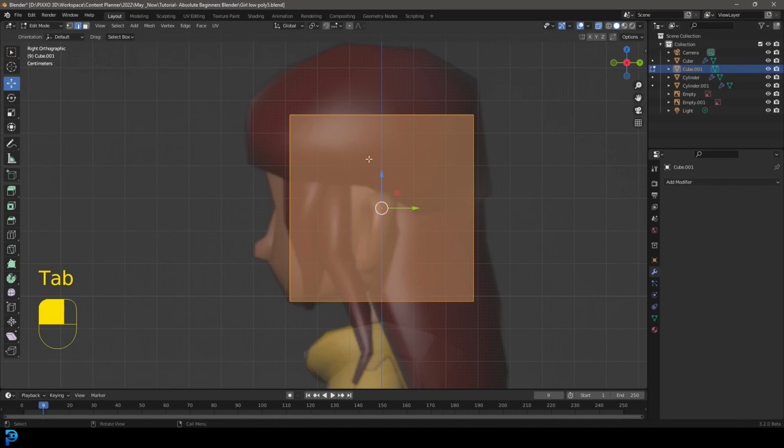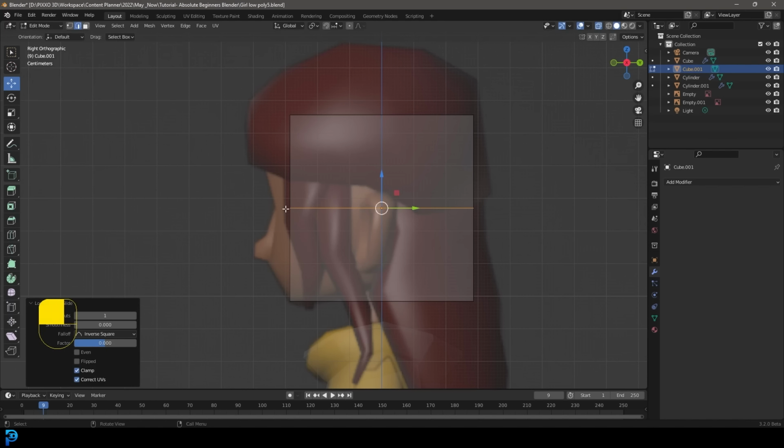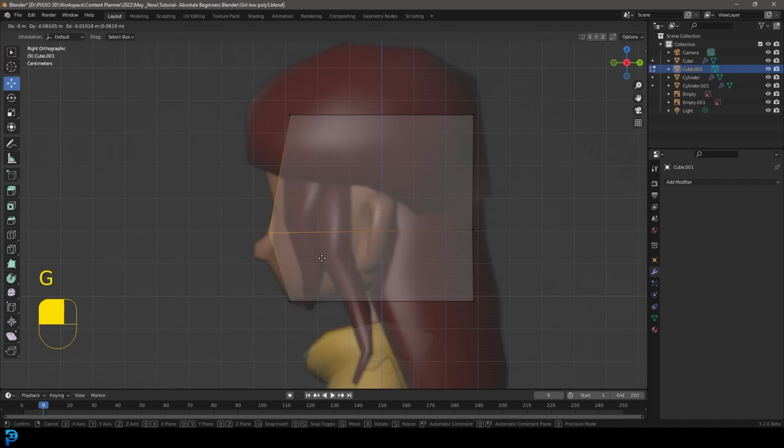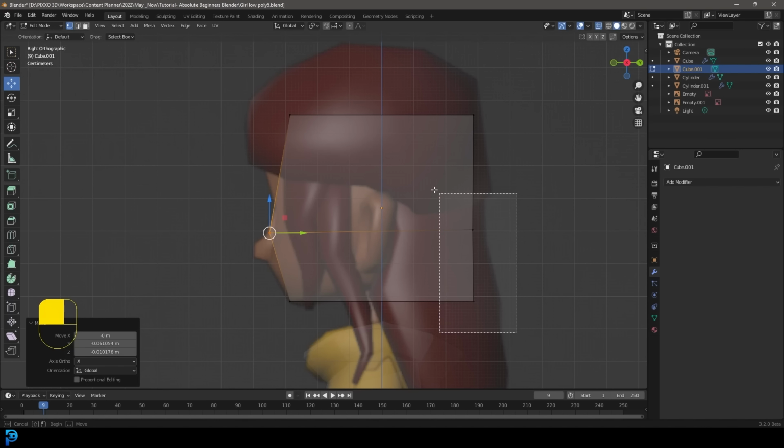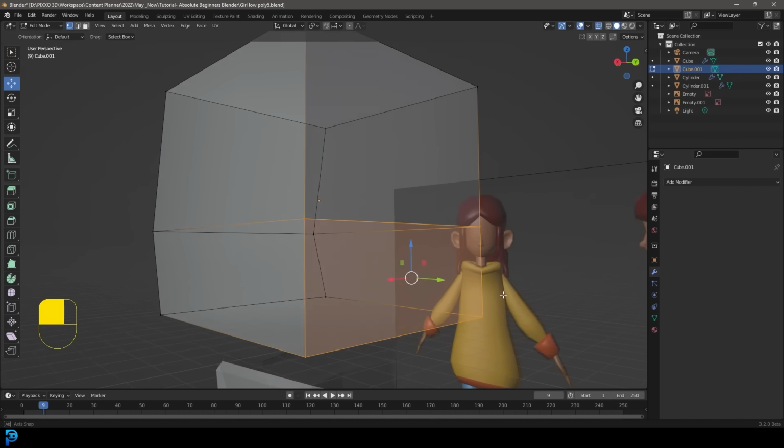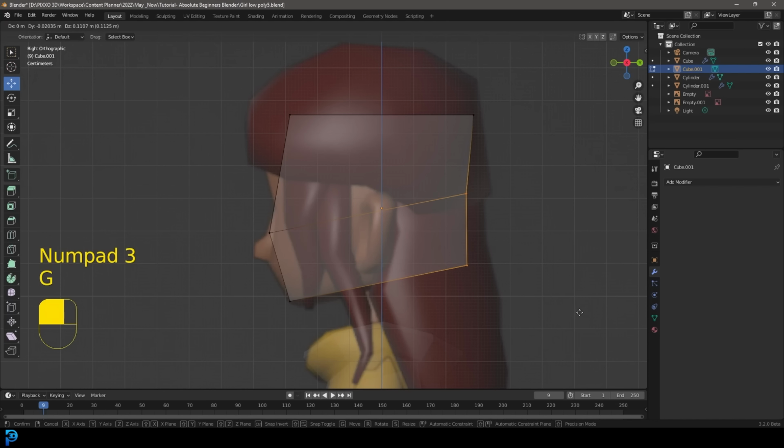And let's tab into edit mode and go Control R over one of these edges to add in a loop. Double click, and let's just, with that still selected, go G and move it just down a little bit. And let's go to our vertex select option. Select this vertex over here, these two, and then go G and move that forward a bit. And then select these two back ones here, or these 4, I should say. And then go G and move it like that.